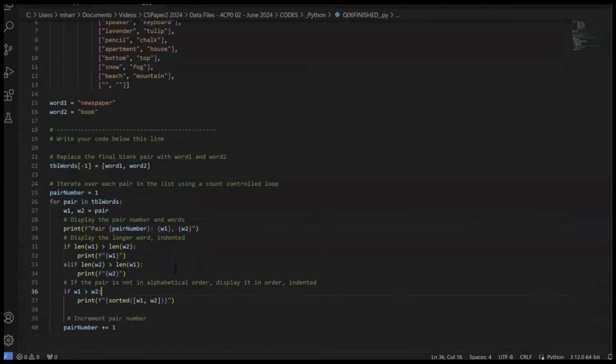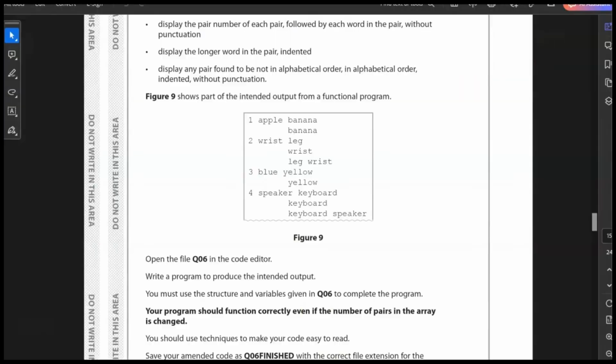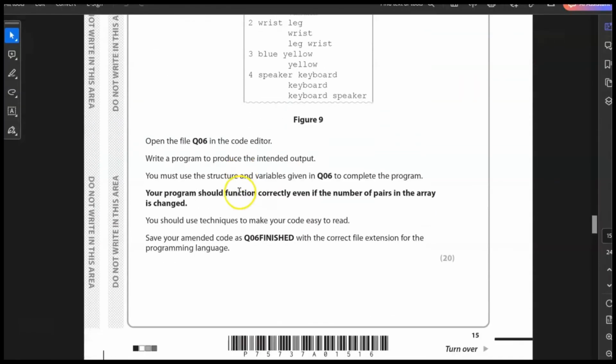And that completes the program. So if we go and have a look at this, the program should function correctly even if the number of pairs in the array is changed.